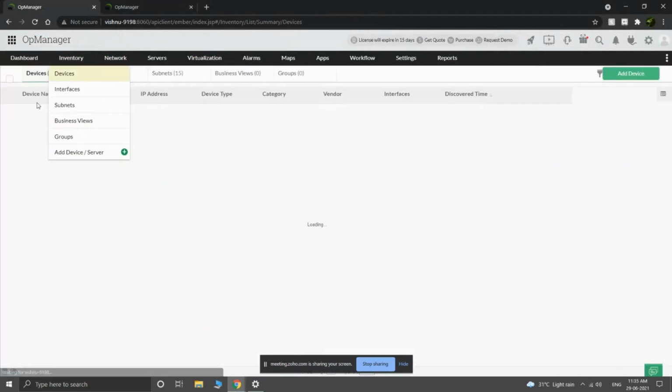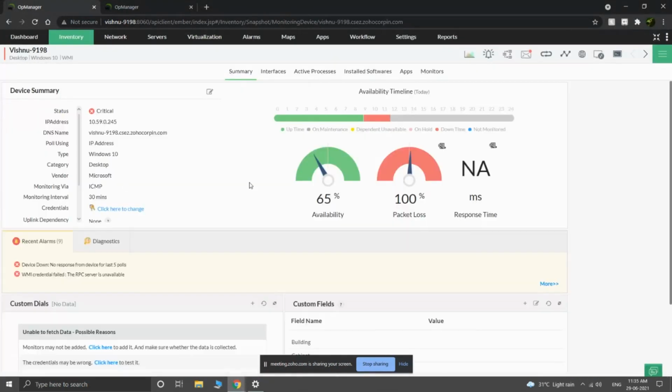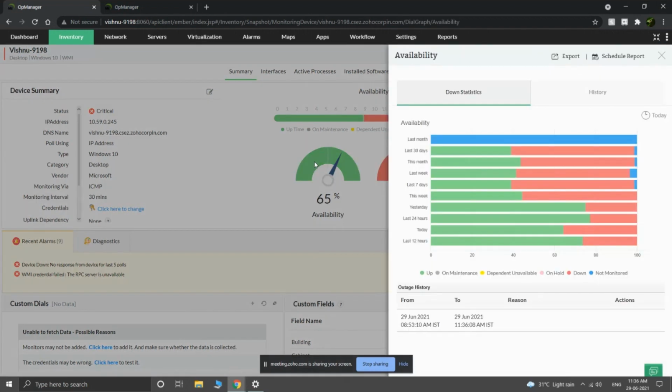I'll choose a device of my choice. So this is the basic device snapshot page. This is where you will have the availability timeline of your device. You will have the overall availability in a dial. You will have the packet loss data and also the response time. You can further click on those dials to get more information on the availability.